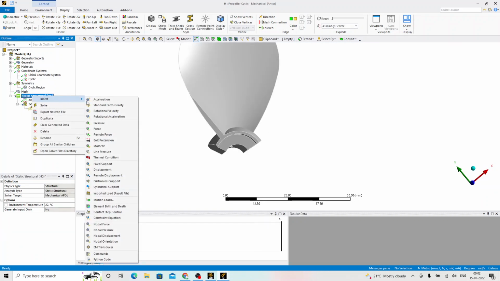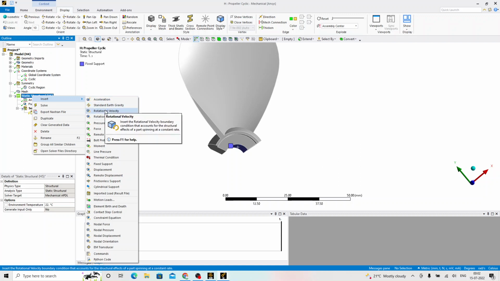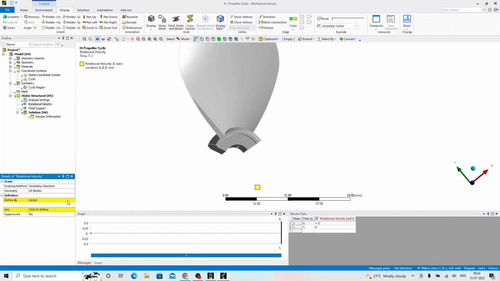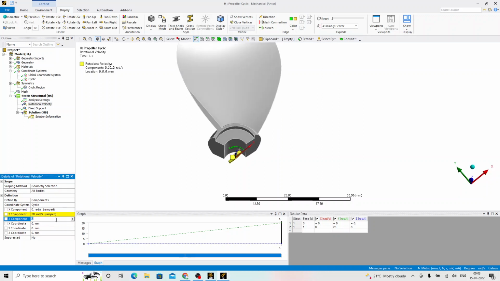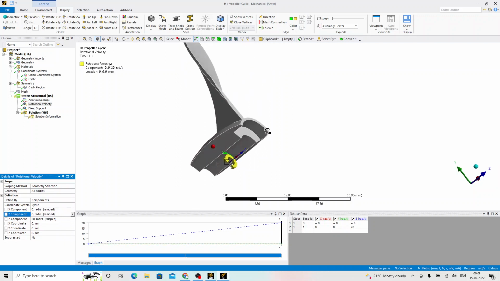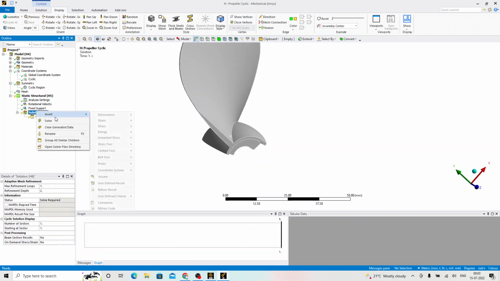Right click on the static structural, insert, click on the fixed support, the same what we defined for the previous analysis. Right click on the static structural, insert, that is a body load. Rotational velocity will be added. Defined by the components. In the y direction, it should be with respect to the coordinate system, that is cyclic, 20 radians per second. It should not be in a y, it should be in a z direction. 20, y will make it as 0. Now we can say the rotational velocity with respect to the cyclic coordinate system. Right click on the solution, solve.